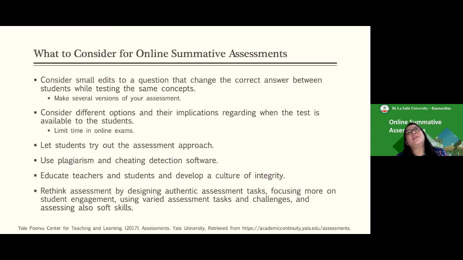And then one thing that you can also do is to really educate both your teachers and your students about, for example, citing their sources properly, about synthesizing what they have read and not just copy-pasting it and claiming it as their own. And also the implications of cheating and plagiarism, the penalties that your school has against those who commit plagiarism and for those who cheat. And that way you develop a culture of integrity.